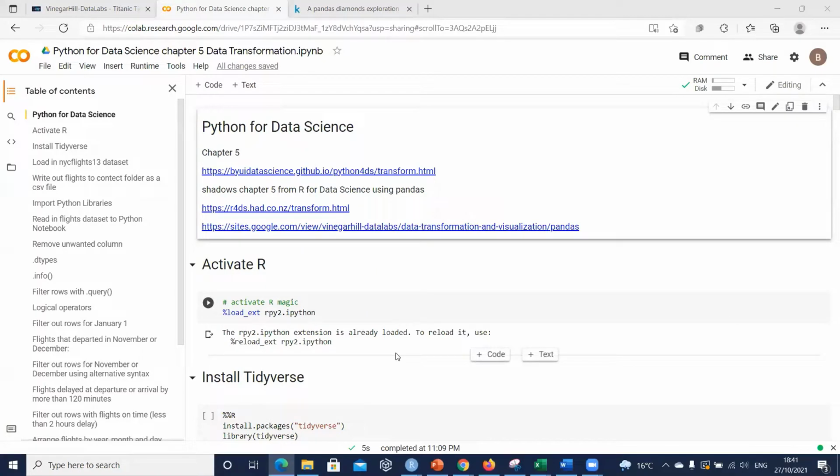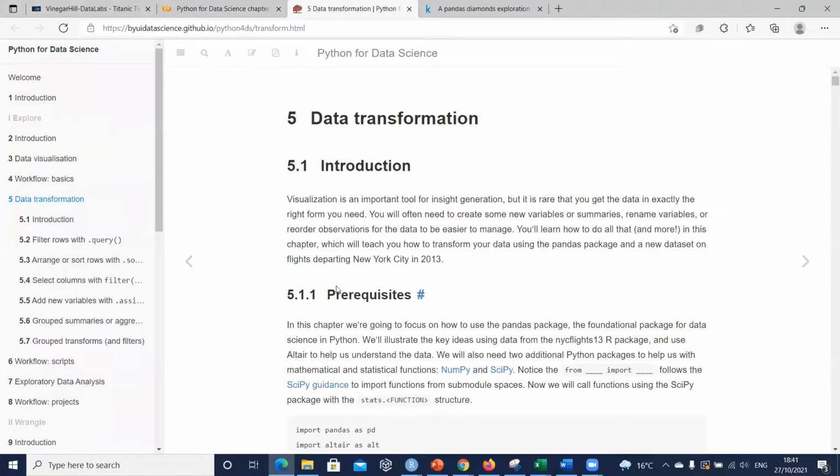Okay, so in this video, we're going to take a look at a pandas notebook in Google Colab, and we're investigating the NYC flights, which is a package that comes with R for data science. Here we're going to make use of Python for data science, and that is based on chapter 5.